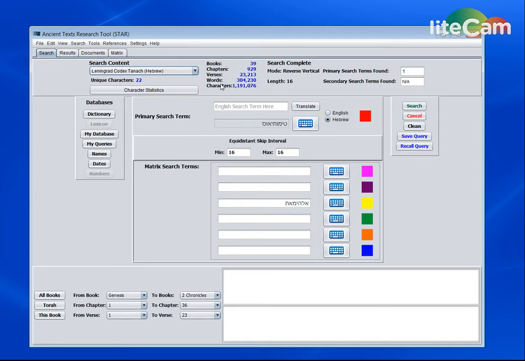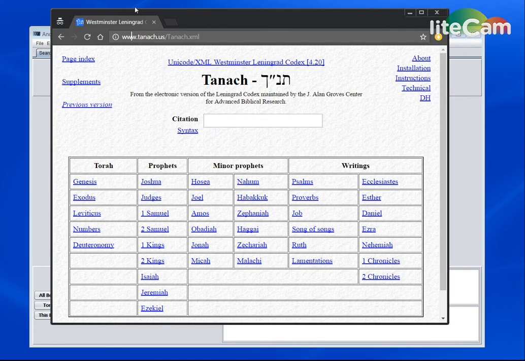Oh, before we move on to this, I want to show where this document actually came from. This document came directly from this website, www.tanakh.us. We mentioned this in the user's manual, but you can certainly go there. This is where we got the electronic version of this document. It was put together by the Grove Center. Great people, great thing they've done. And you can go to this site and verify all the character counts and inspect the code.